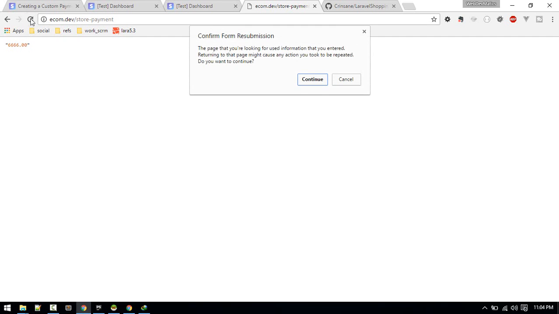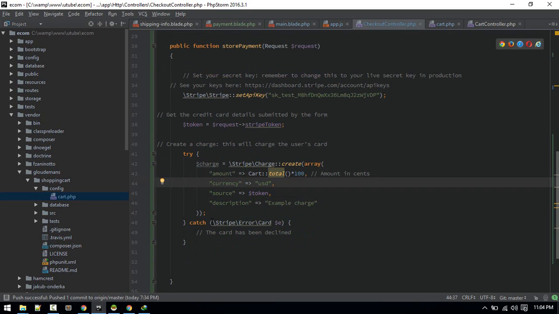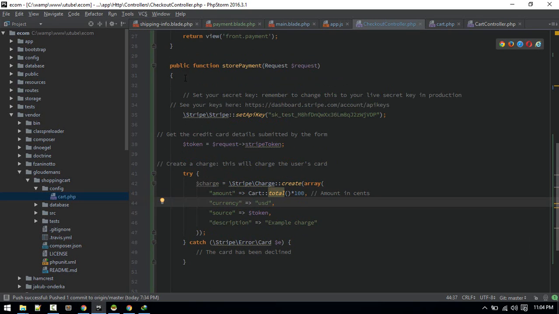Okay, so let's continue, and let's refresh and watch this. Okay, so before that was 58, now 65. So yeah, we charged about 6600, so that's working. So yeah, this is how you integrate Stripe.